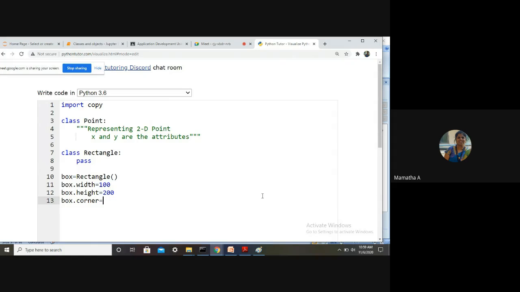It's an object of which class first? Point. So I should first create the object of the point class, then initialize its instance variables. So how do I initialize the instance variables of corner? Box dot corner dot x equal to, say for example, 3. Then again box dot corner dot y is equal to 4. So I created an object. Let us now create another object. Say box 2 is equal to box.